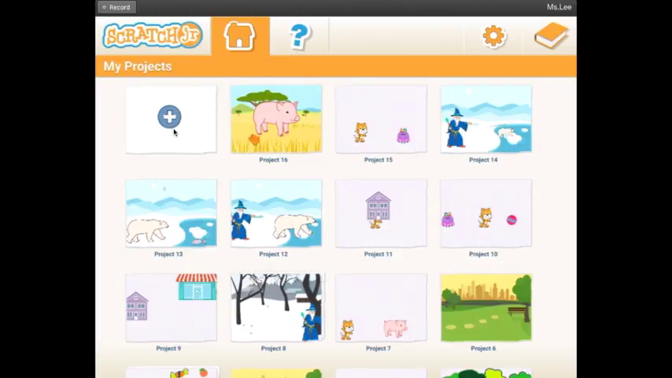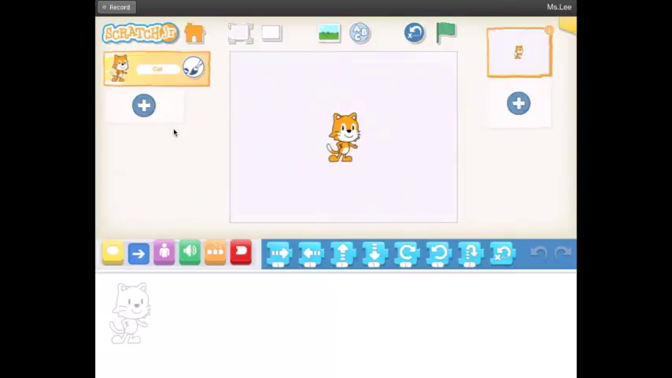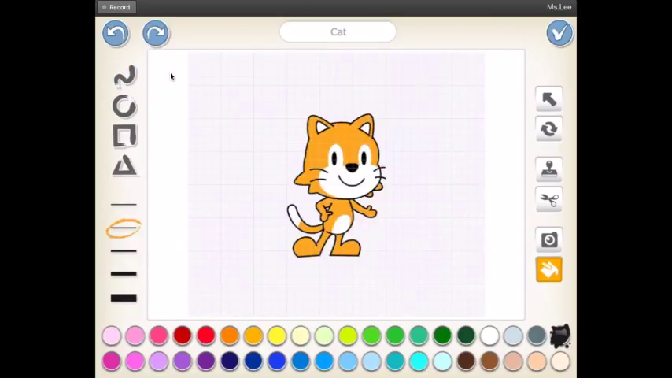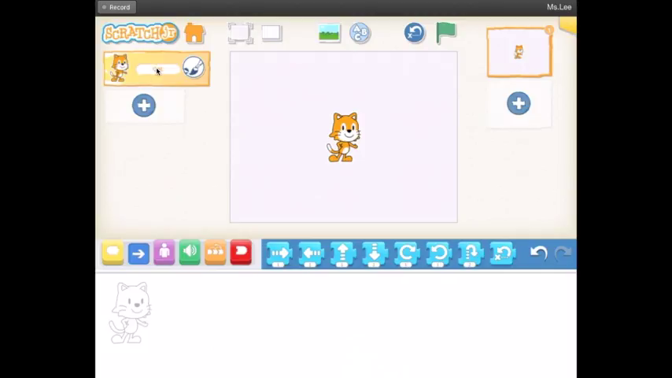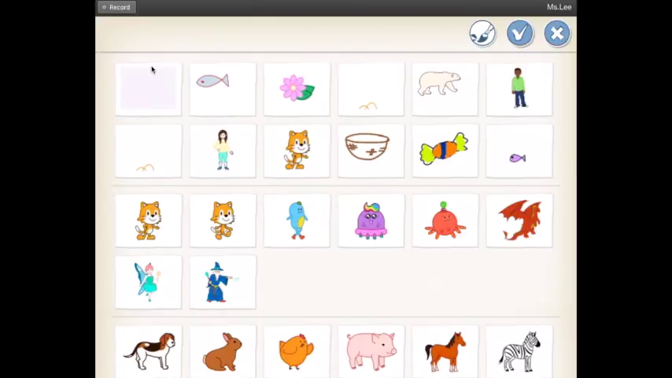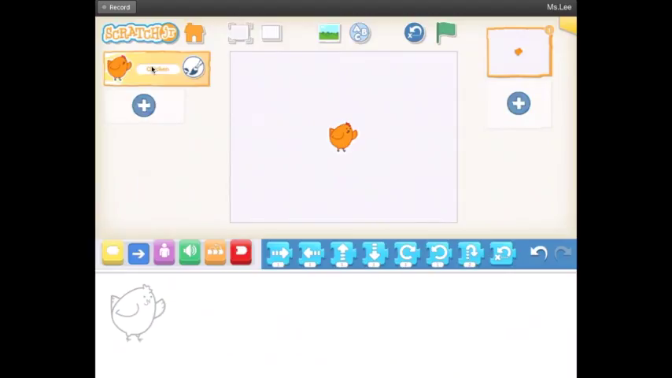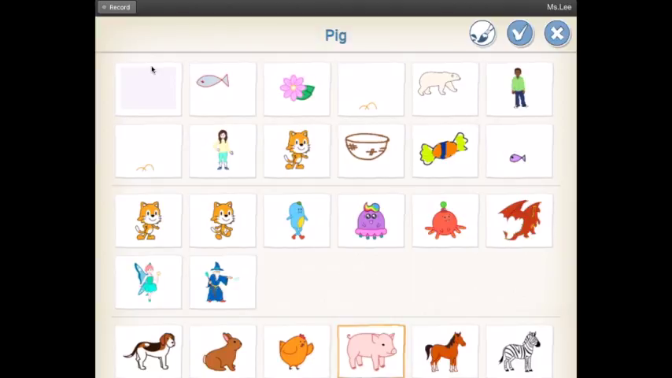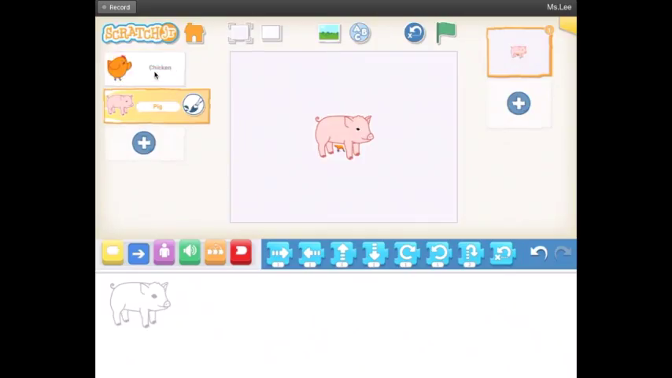So I will start a new project. And as you can see, it will give you a cat to begin with, and you don't want that. So to take the cat away, you need to click on the orange. Oops, let me try it again. Click on this orange icon, hold it for 3 seconds, until this X comes up, and then take it away. So then you can add new characters. So I'm just going to quickly add a chicken, and then I will add a pig. Okay, so I have 2 characters.